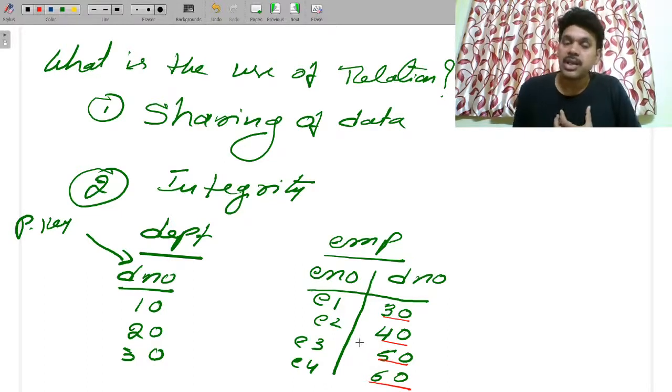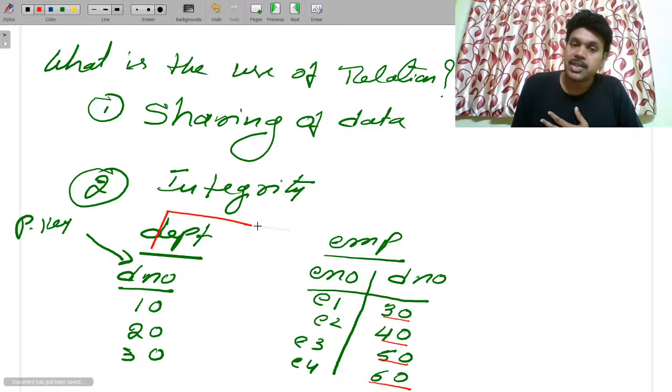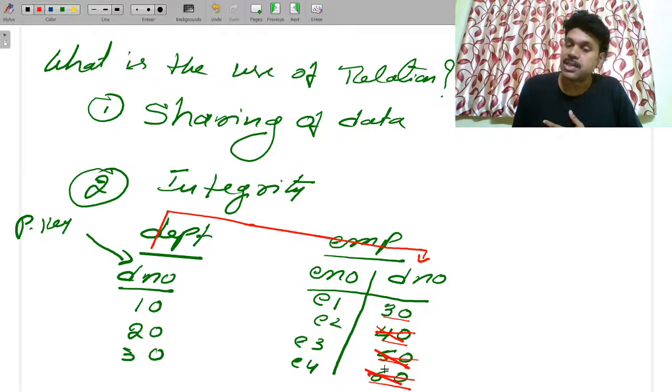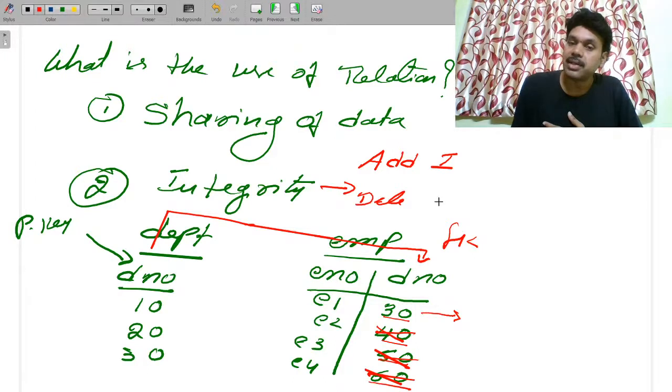That's why there is a requirement of relationship, such that I am taking this department number here. Therefore, you cannot give 40 here, 50 here, 60 here, because every value of your foreign key is supposed to be a subset or equivalent to your primary key value. So these are all invalid because it is maintaining two kinds of integrities that we already learned: addition integrity and deletion integrity. Addition means whatever data you are inserting in the child must be a subset of the master. Deletion means you first clear the child, followed by the master.